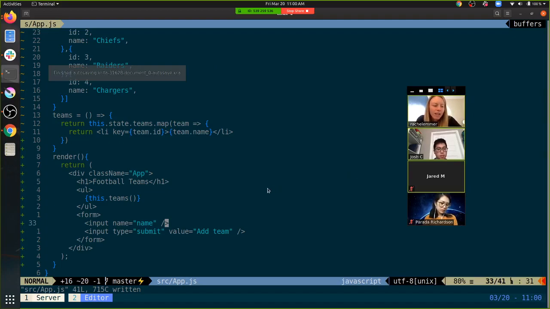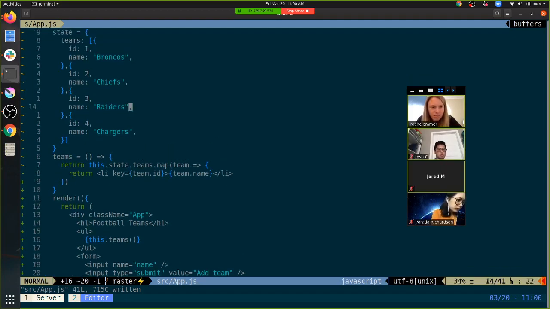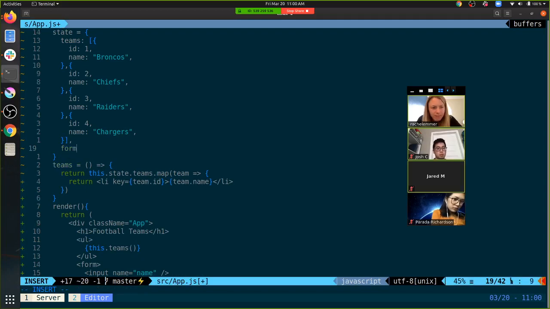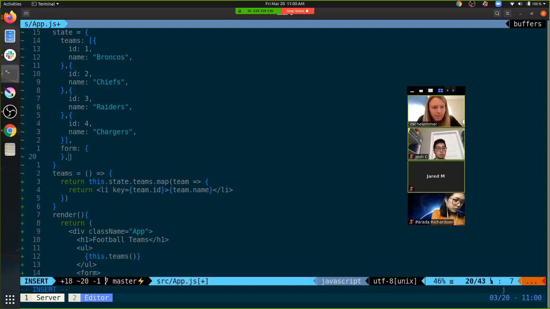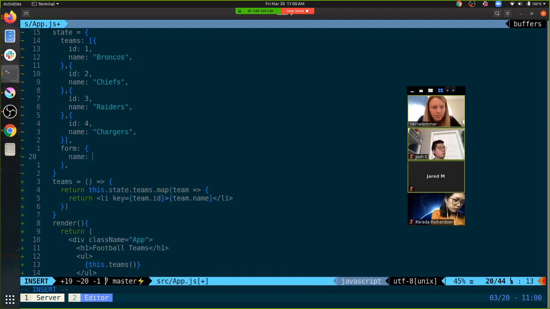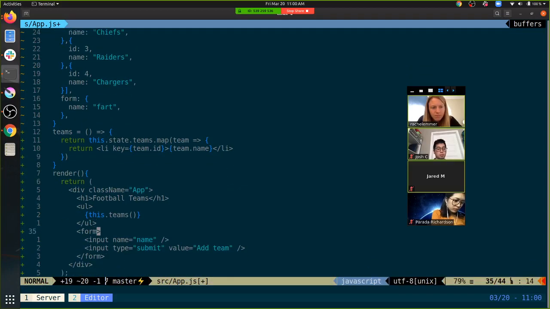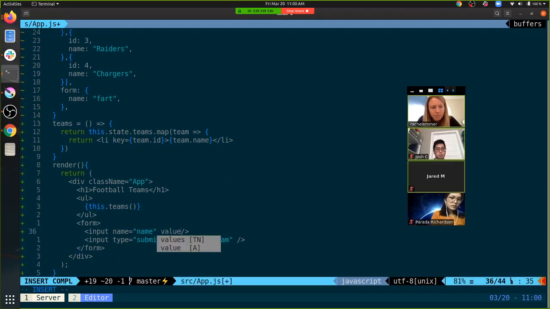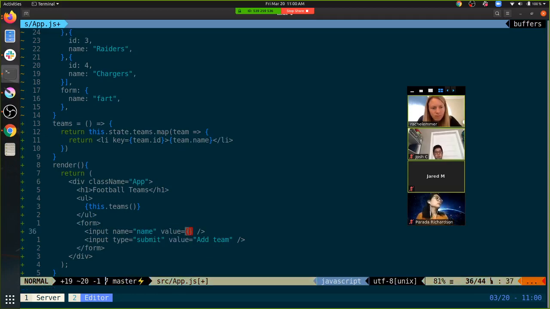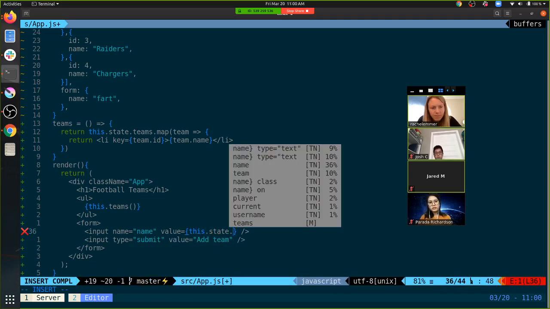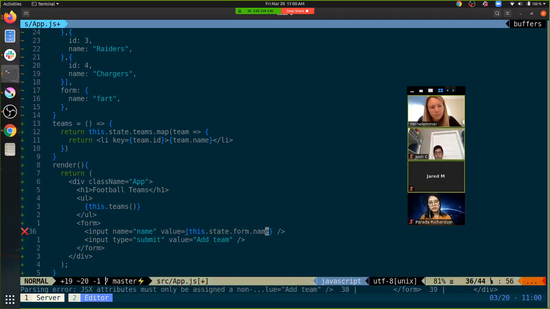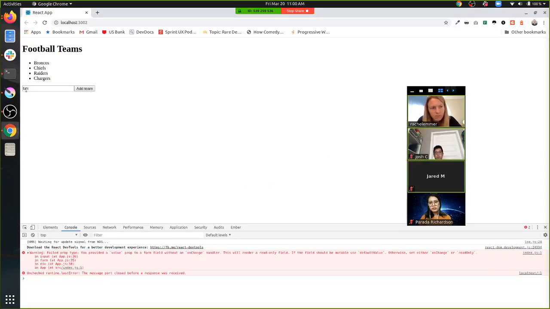I know they're gonna get their values from the state. Very good. So this is half of it, is we gotta bind the value of it to state. So maybe that's something like, make a form key over here, and then a name key that's bound to whatever, doesn't matter. And then I can make the value of this equal to this.state.form.name. Cool. And if I go over to my thing, hey, cool.